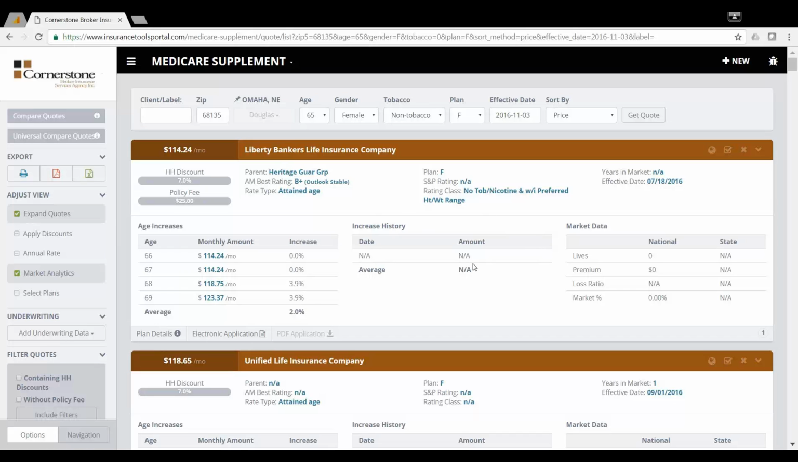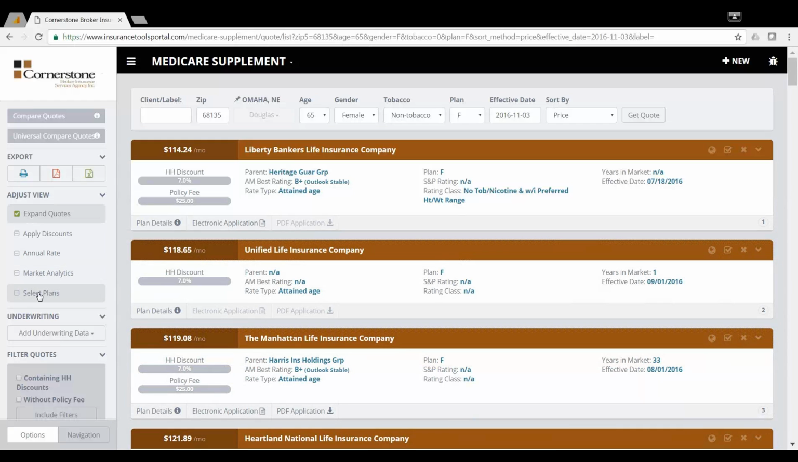The second box here is going to be your increase history. So anytime a company changes rates, we're going to give you the date that the rates had changed and the percentage of change. And this is going to be plan, company, and state specific. And the last one here is market data, and this is just NAIC data that's self-reported by the companies. And this will go over lives insured, premiums earned, and loss ratios both on a state and national level for this company. Information that not everybody's always interested in, but we like to paint a full picture of what this company has to offer.